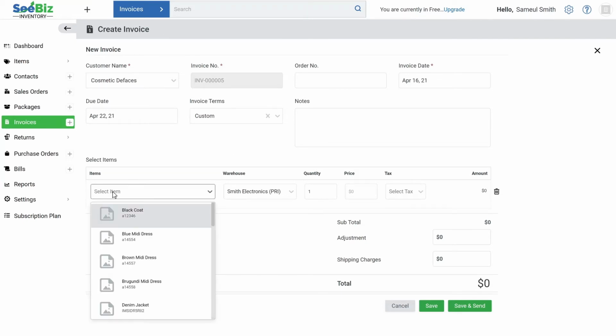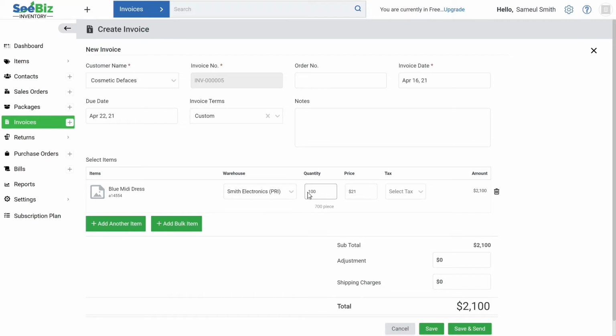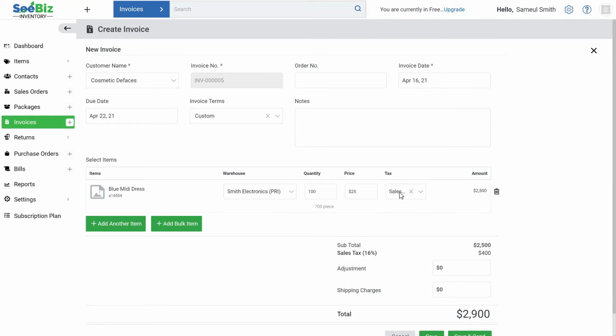Now, select the items, select its warehouse, items quantity, below is shown the remaining quantity of that item, and update the price. Select any applicable taxes from the drop-down menu. The total amount per item is shown here.